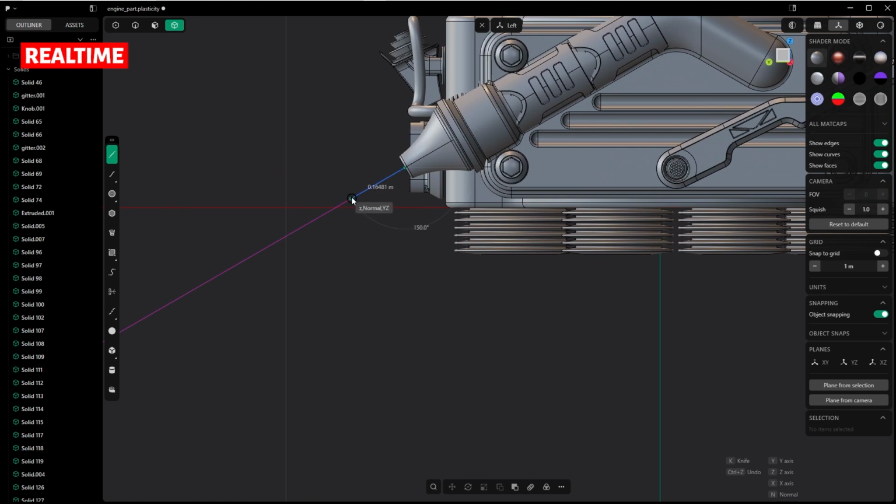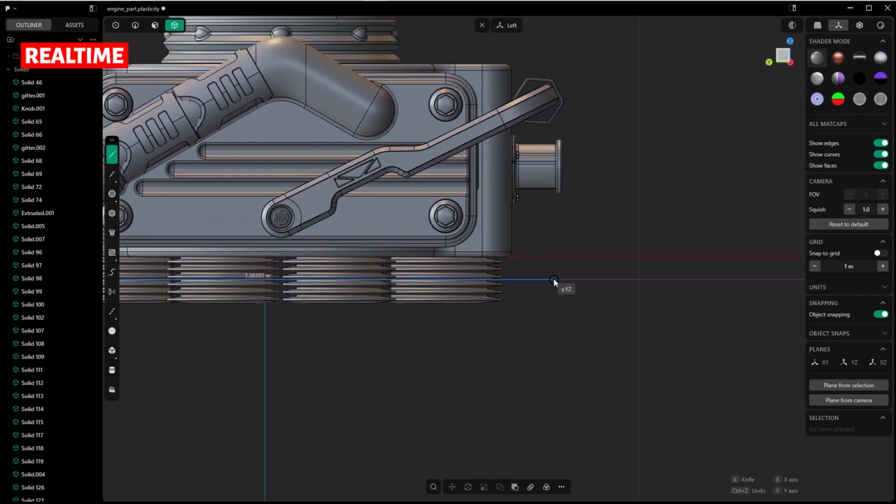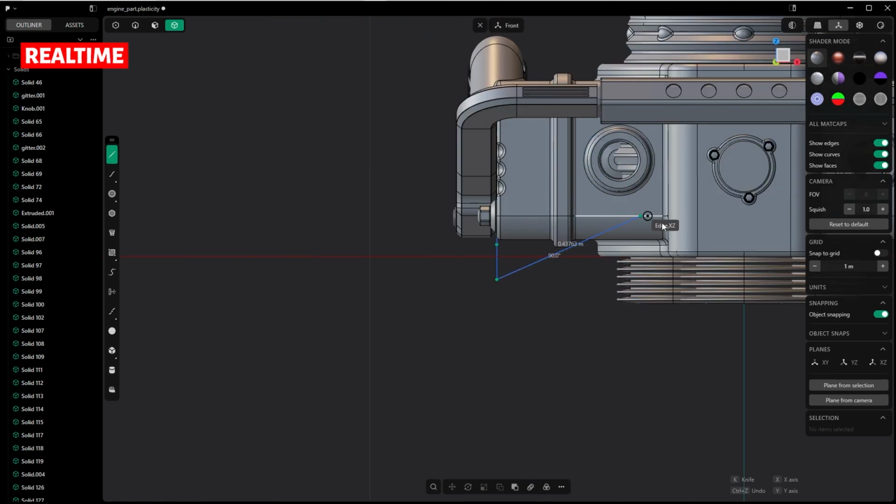And again, make all these snapping things. I was somewhere here. Front view, snap it again to the center here, and I do it real time, guys. There is no time lapsing involved.